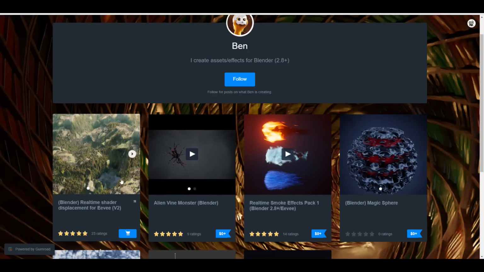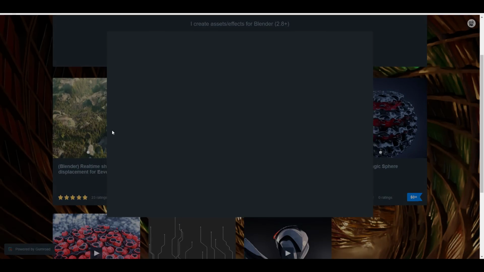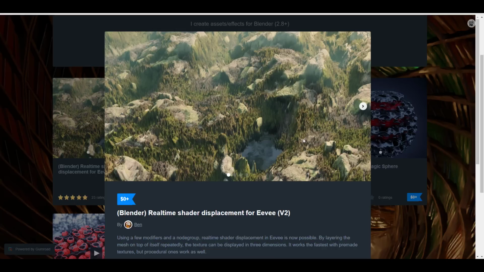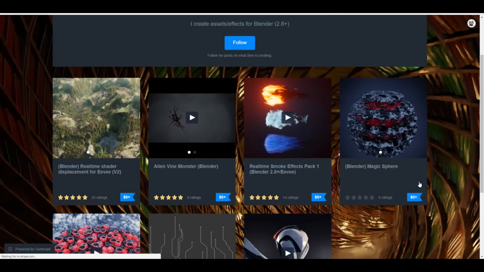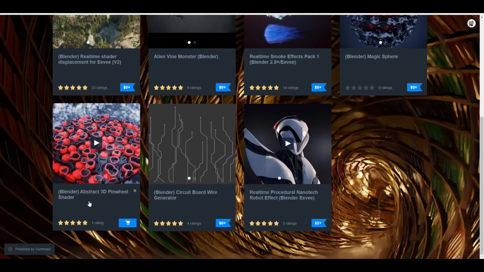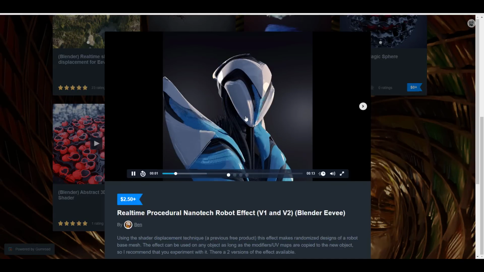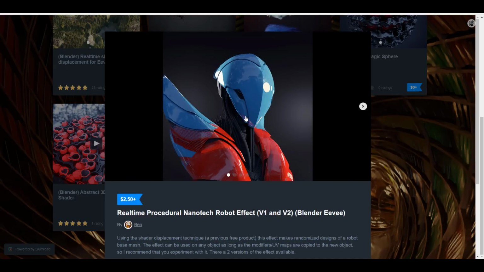So if you go over to his Gumroad and you want to get the shaders, you want to use them, you can see right here that he has a pretty cool real-time shader for displacement. And then there is also a magic sphere shader. There is a real-time smoke effect pack, which is also a very cool shader that you can use. You can also see that these are free, so you can grab all of these. So except this one, which he uploaded very recently, every other thing that he has on his page is totally free, and you can grab these things and use them.